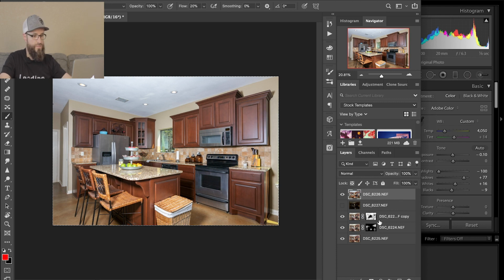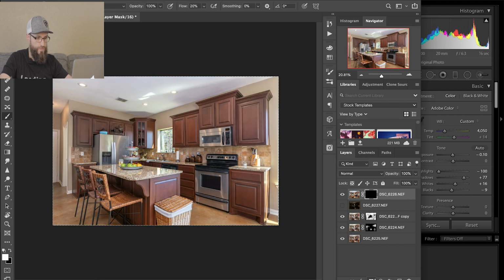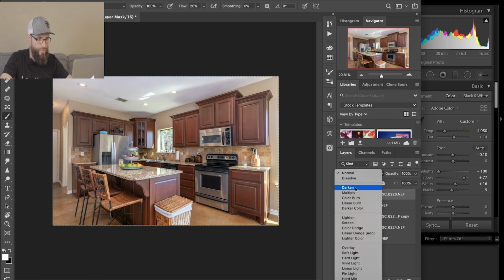Now, here is something that is important. Okay, put a layer mask on this one. Option or Alt, black layer mask. Your blending mode is darkened.